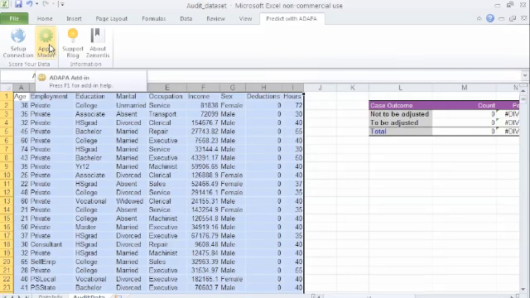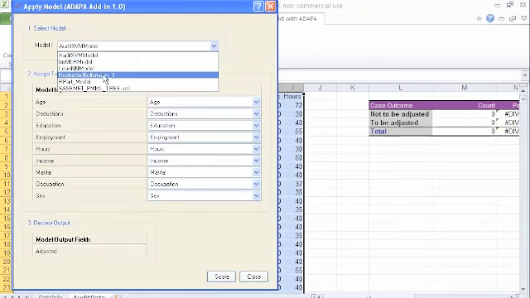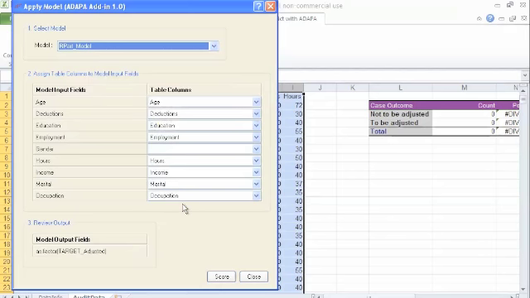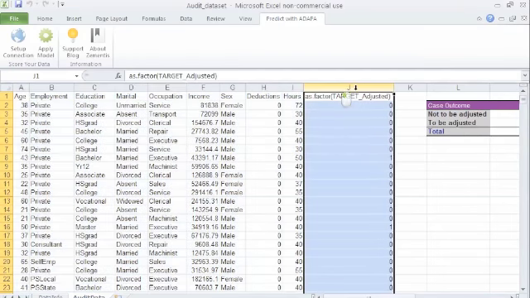Now it's time for scoring. By clicking on Apply Model, I can select the classification tree I built in R. ADAPA will automatically pair input fields with model inputs. Note that the output field contains the predicted field adjusted. I will then click on Score to score this dataset in ADAPA. Once I do that, ADAPA will score each record and give back the predicted field, adjusted, as highlighted here. That's it!